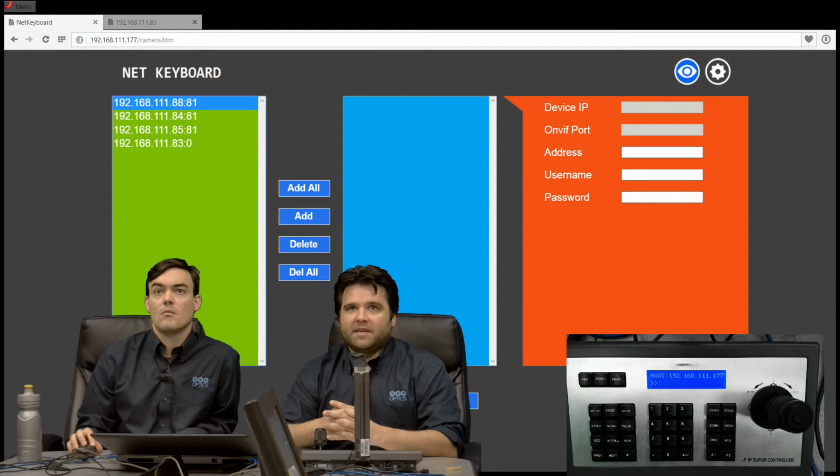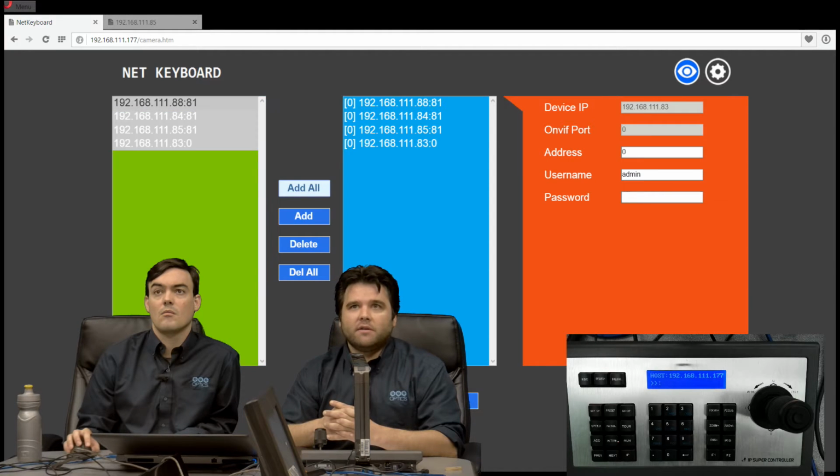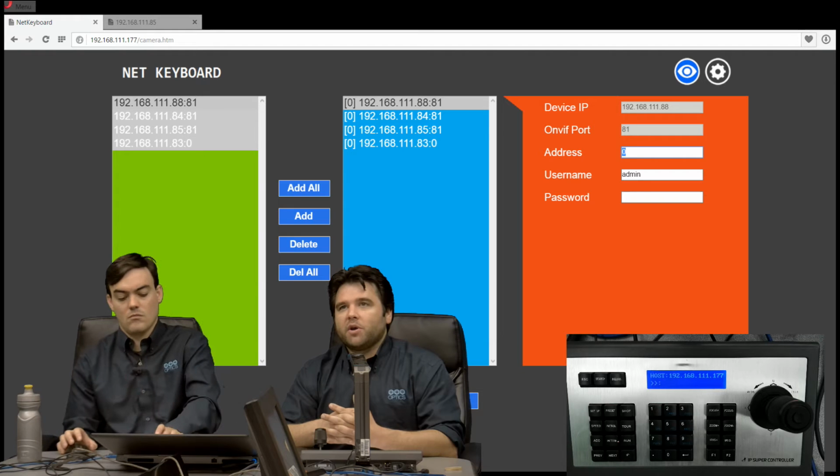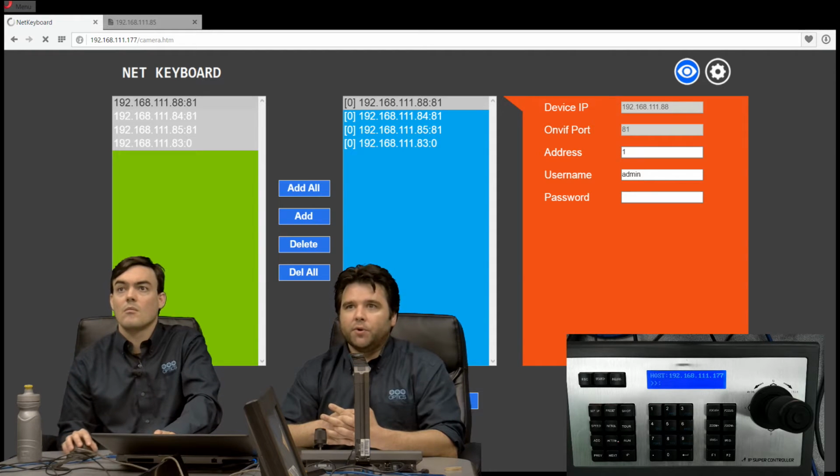So we have 4 PTZOptics cameras. We're just going to hit add all and add them all to the IP joystick. And now we want to be able to differentiate between them aside from IP address, so we're going to give each one a camera address of 1, 2, 3, and then 4.